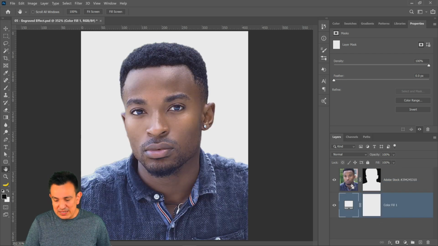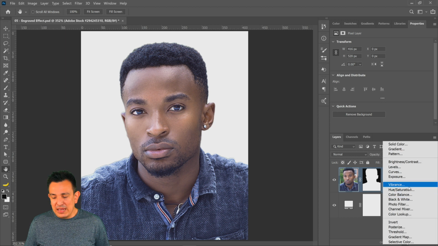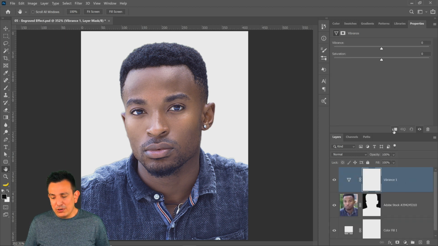So again, I'll place that color fill layer on the bottom there. And what I'm going to do now is create a vibrance adjustment layer, clip it to the layer below so that this adjustment layer only affects the layers below, and I'm just going to desaturate the image so that we have a black and white image like you see there.